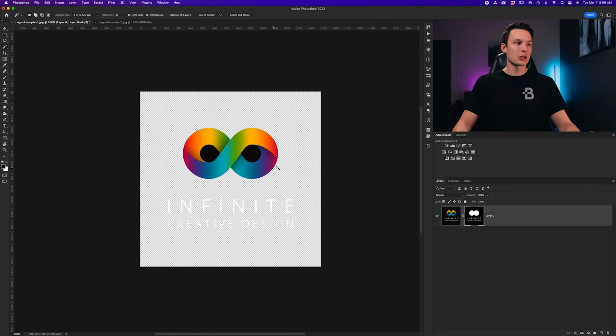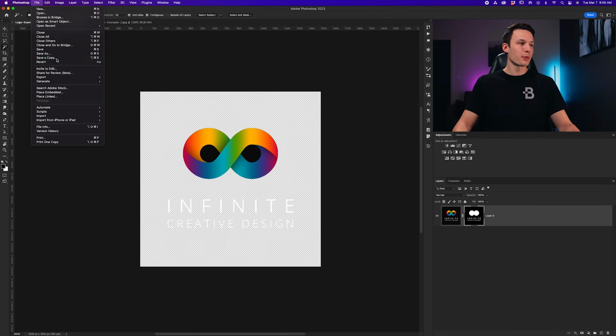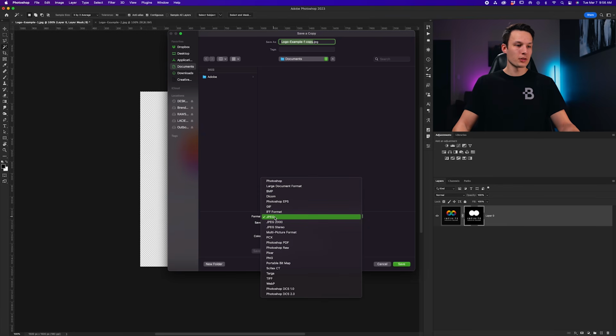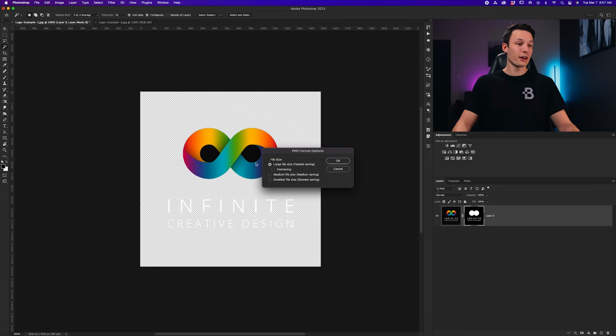So to export as a PNG, just go to File, Save a Copy, and then here you can give your file a name, but most importantly, down in the format setting, we'll set this to PNG, and then we can click Save. Set the file size to large and click OK, and now you'll have that transparent logo saved on your computer.